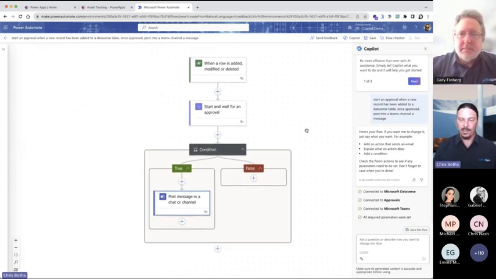And there is the basis of my automation workflow. When a new asset is added into the database, start an approval process in Microsoft Teams with Gary. Once it is approved, post to a channel so that everybody else knows that the item is approved. And if it's rejected, it will not post that message. Quick, simple, easy. Again, I can use the Copilot here on the right-hand side to ask it questions, best practice.